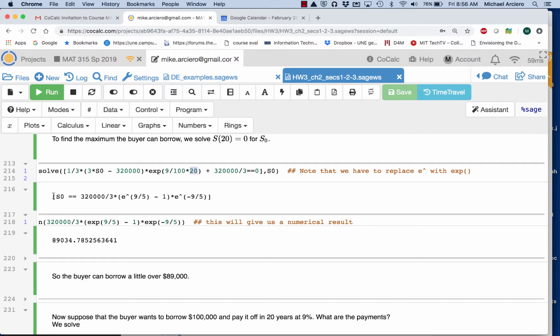So if we want a numeric, this is the initial principle, right? If you want a numerical result, we're going to copy this and paste it down here using the n command. So n gives you a numerical result.